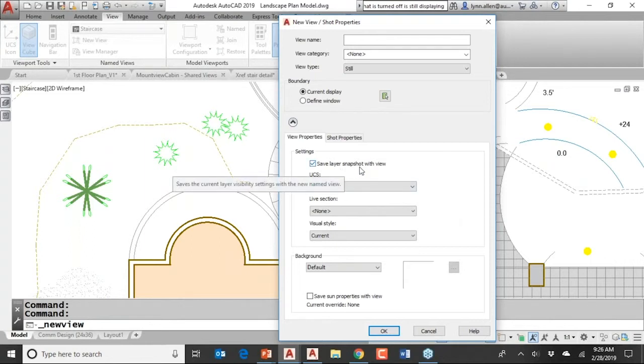Save layer snapshot with the view. What? Are you kidding me? So what that means is when you save this view, we'll also remember what the layer settings were. And now this command just became so much more powerful. So now you're not just moving from one area of the drawing to the other. As you go from view to view, you'll find the layers flip on and off for you automatically. I want you to think about how powerful that can be. Sure, you're going to have to spend some time setting it up to begin with, but in the long run, this command really, really pays off.